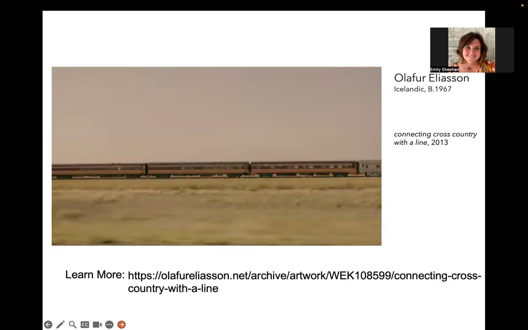All right. In the broadest sense, the thing that always unites a drawing process is the mark. There doesn't have to be similarity in the kind of mark, but drawings, both traditionally and in a contemporary context, rely on there being a trace of a movement. And that's what Olafur Eliasson is really exploring in his Connecting Cross Country with Line project. So here he's created a machine that does the drawing for him.